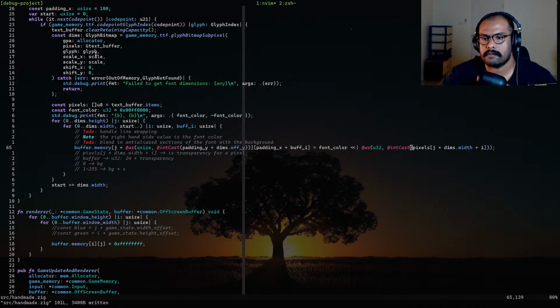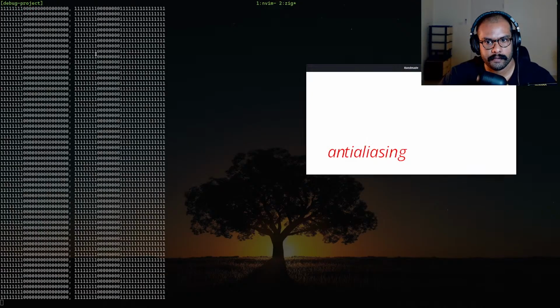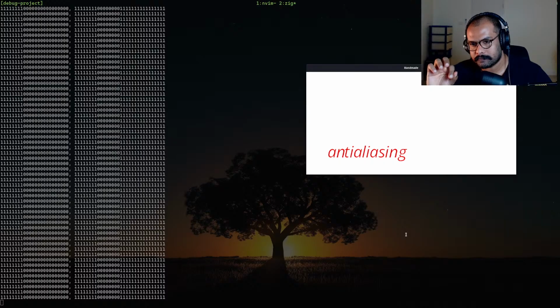Anyway, if I flip it before the casts. There we go. It looks a bit broken though. It's not very clear. Oh, it's not very smooth.